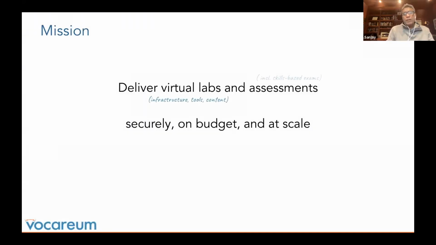So Vocareum, we started this company with the mission that learning is better if it has access to top quality labs for the hands-on portion of learning. So we deliver virtual labs and assessments securely, on budget, and at scale. Hopefully these things will become clearer as we go. At this point, we are very proud to say we have cumulatively served about 1.4 million learners, and I believe close to 1 million learners are actively enrolled in Vocareum classes.